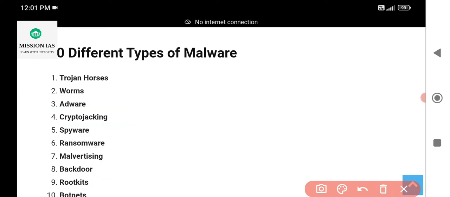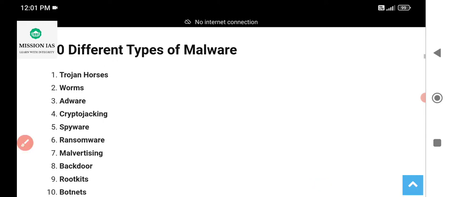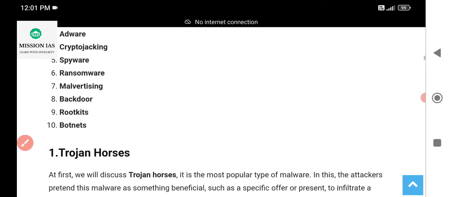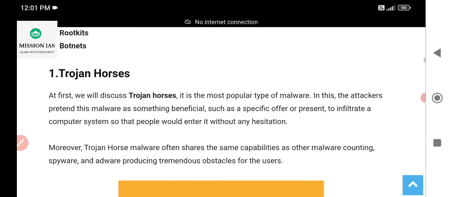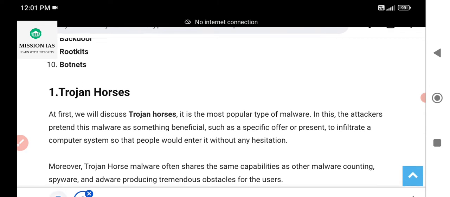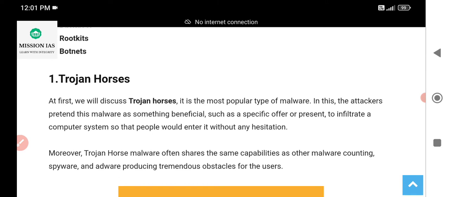Okay, so these are the 10 different types of malware. First is Trojan horse. We all know Trojan horse, what it is. Trojan horse is a type of malware, a popular malware.